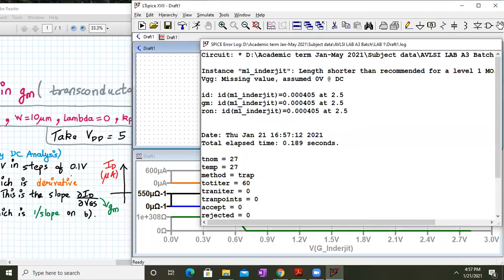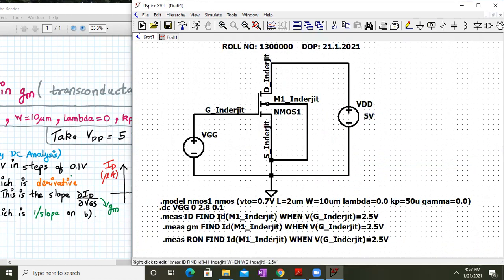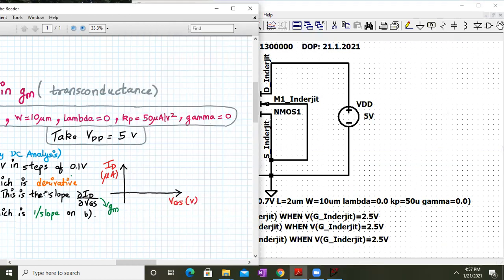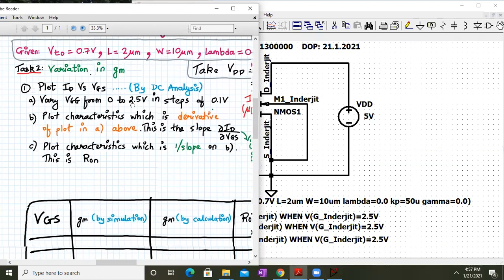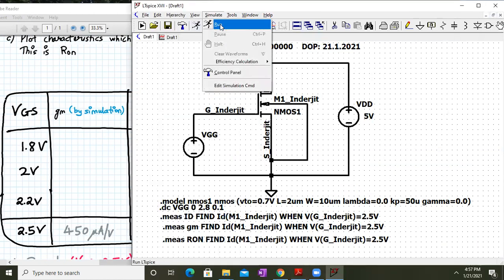But the GM value is the same as your ID. Let's see that. No, it cannot happen. So dot measure GM, then dot measure R on, and find ID when VGS is equal to 2.5 volt. Yeah, that's correct. So now let's check these values one by one. So simulate, run.